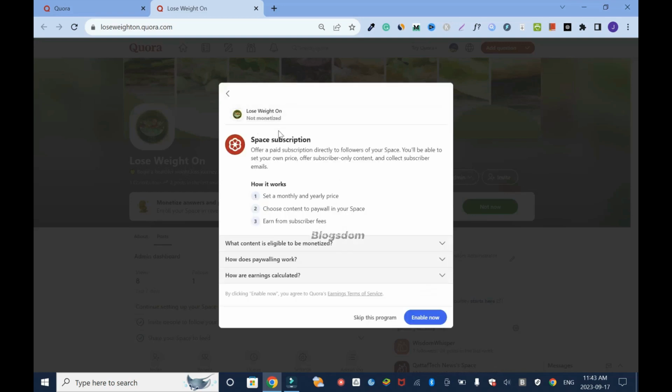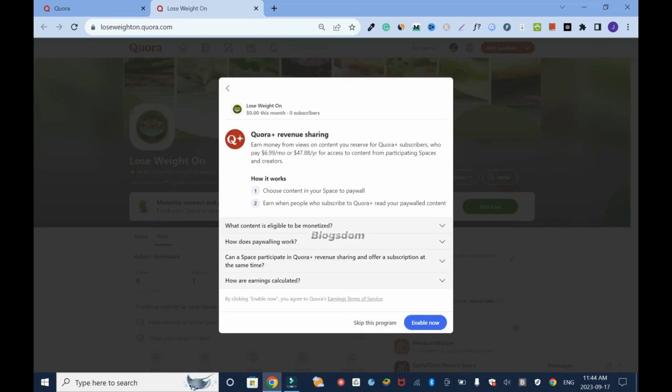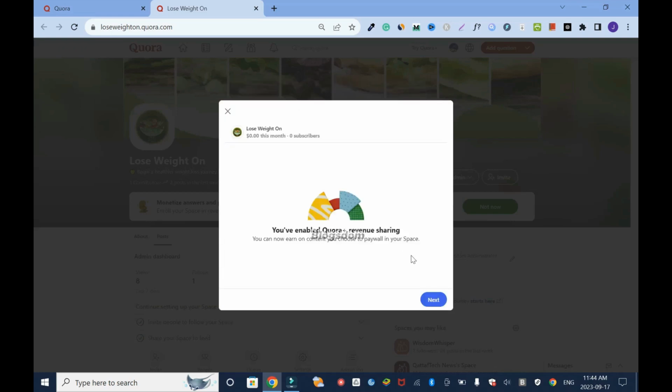Next, then lose weight on, not monetized. Space subscription. It's going to give you the details of the space subscription, how it works, set a monthly and yearly price, choose content to paywall in your space, and from subscriber fees, click enable. You are offering a subscription to your space. Next, Quora revenue sharing. Choose content in your space to paywall, and when people who subscribe to your Quora Plus read your paywalled content. I'm going to enable. Then you've enabled Quora Plus revenue sharing.